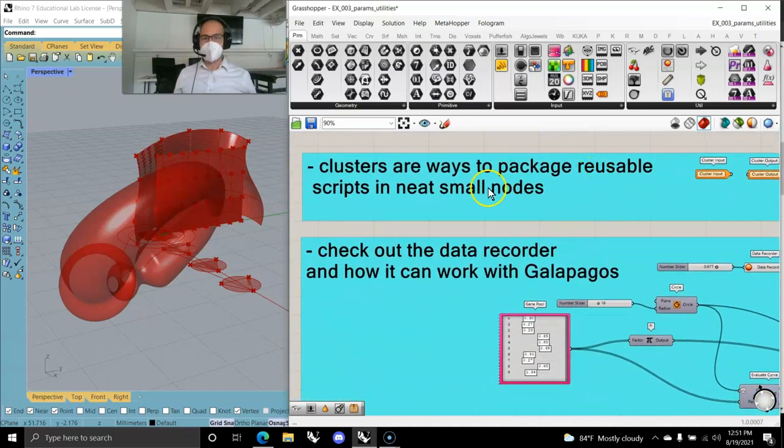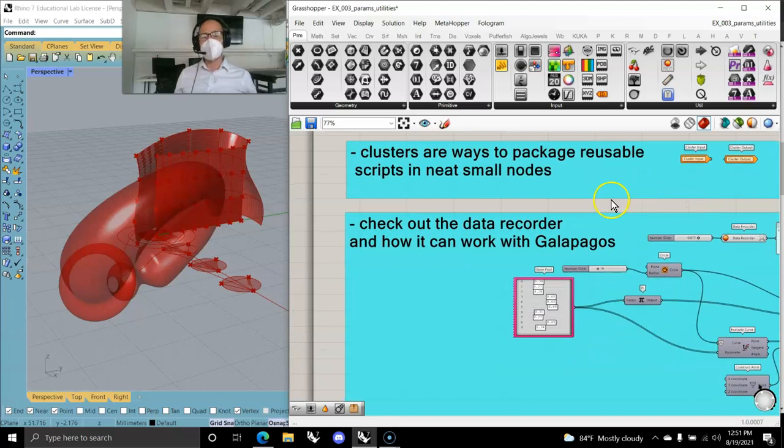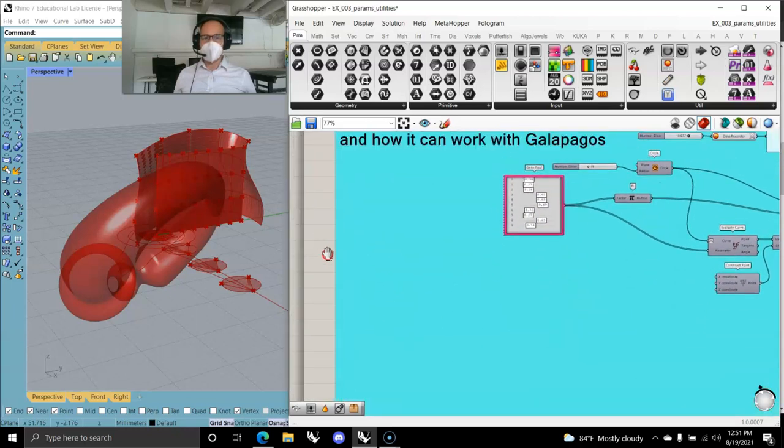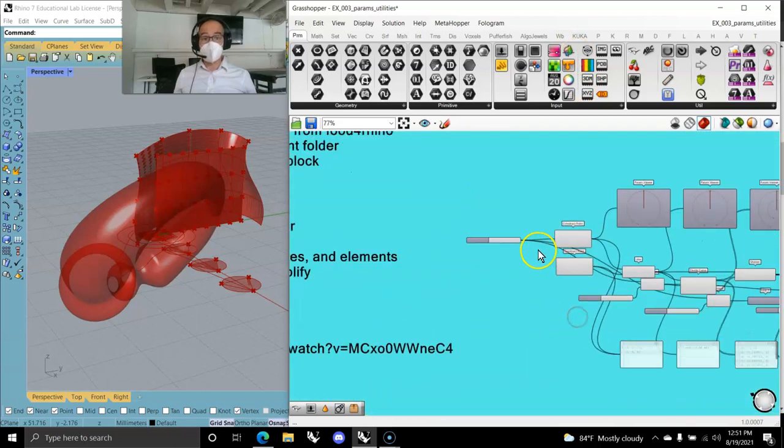I then go down to thinking about clustering, which may end up leading you towards dealing with functions and playing with the plugin Hops. And then I've got a data recorder, which I use quite a bit now, and have a lot of fun in Galapagos, and the gene pool is one of my favorite tools to use. So let's just take a look at the first one and what I've pulled up here.